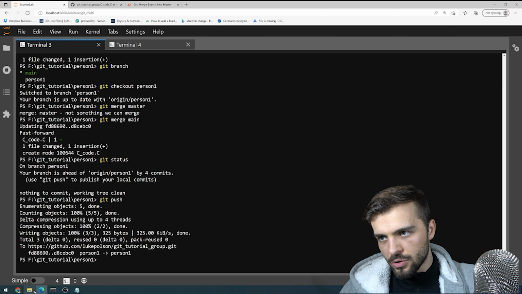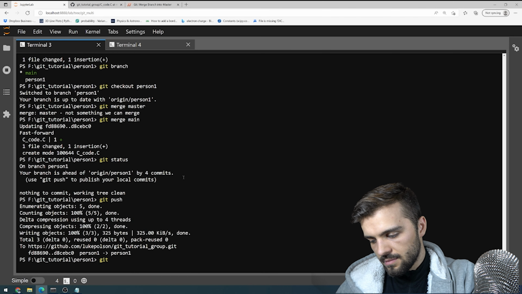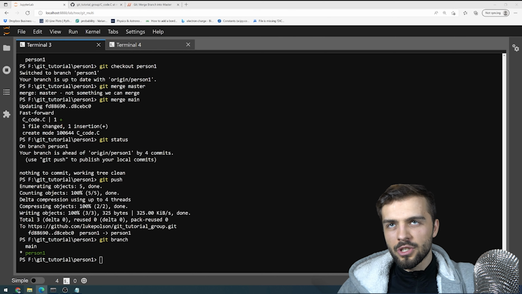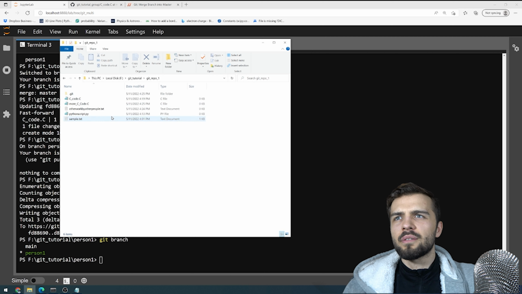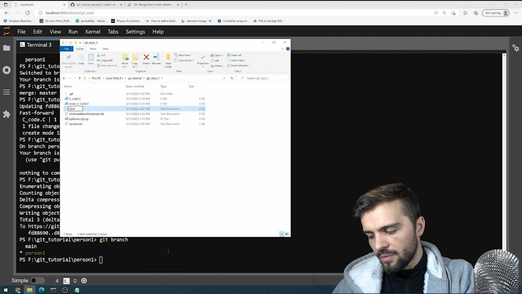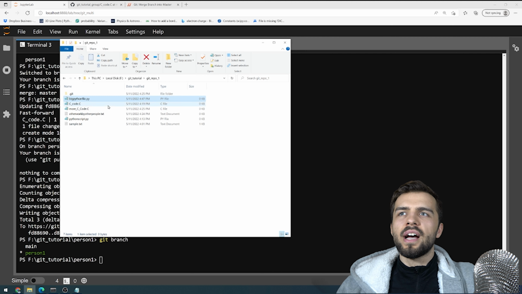So I'm going to go to person1 here. I'm going to make sure, git branch, I'm in the person1 branch. So I'm person1, I'm on my computer, I'm in git repo 1, and I make this new file. I'm going to call it big Python file, and everyone needs this file. It's very important, .py.